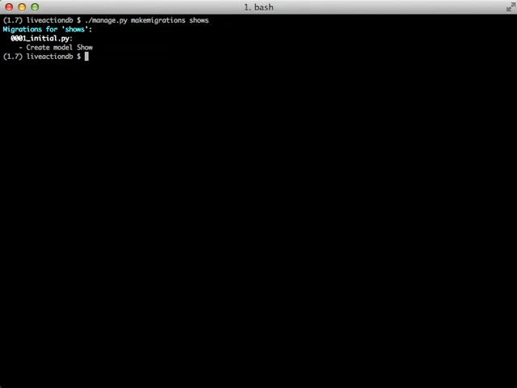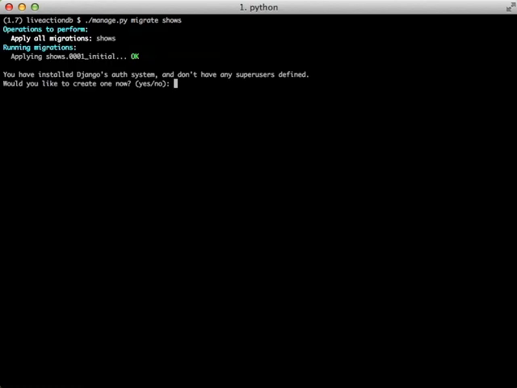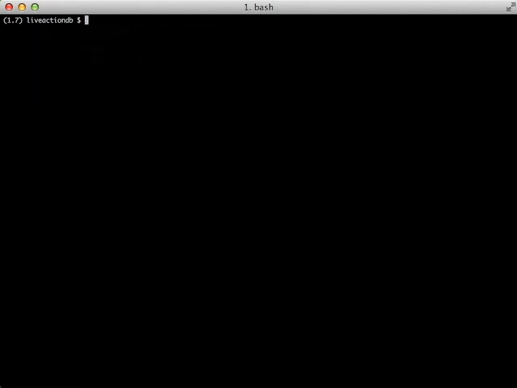Then we'll just run migrate again, and we get our response of operations to perform. It's going to apply all of our migrations for the current apps, and in this case, it's just shows. The migration it's going to run is our 0001_initial, and we get our OK back. And that's it. We have added a model, added fields to our model, and created a migration and run it with Django 1.7 successfully.